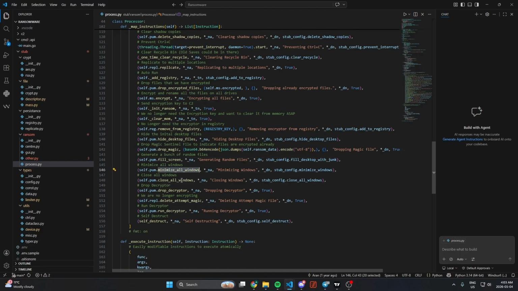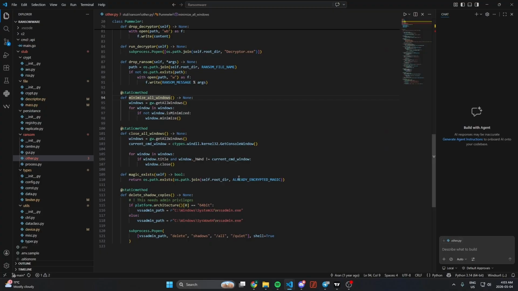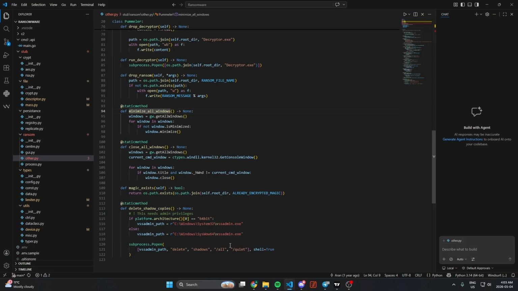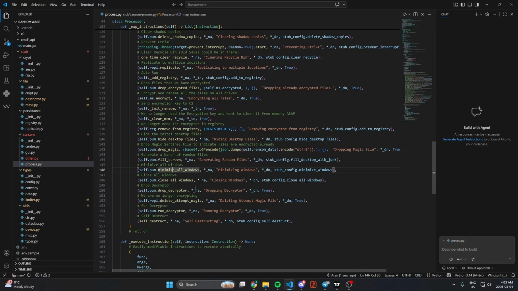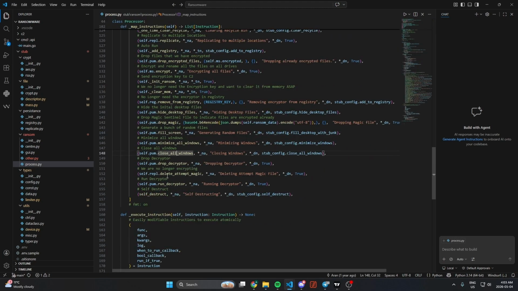Minimize all windows, close all windows. I don't know if I showed this. Again, all this Windows API stuff, I had no clue. I just copied it. Close all windows. No, I've already been there.